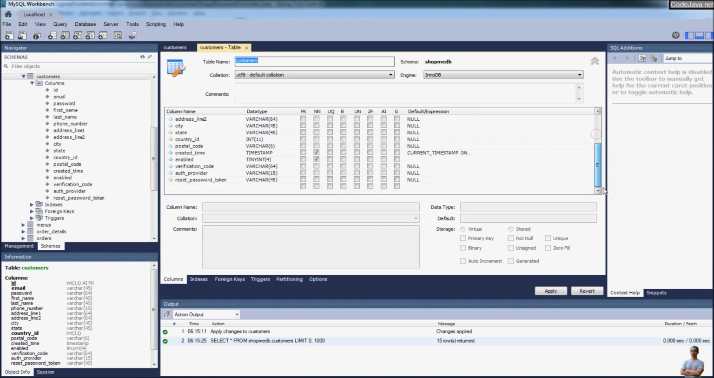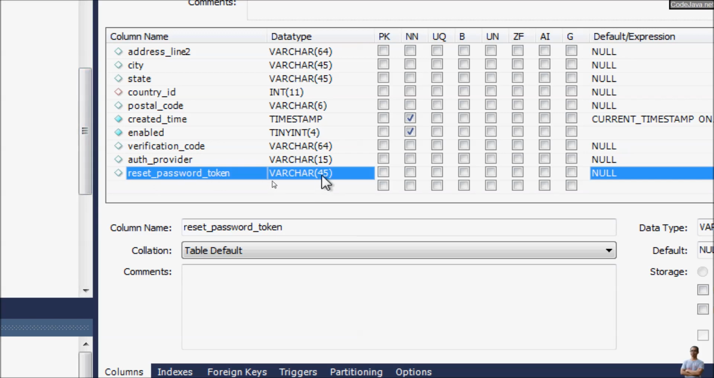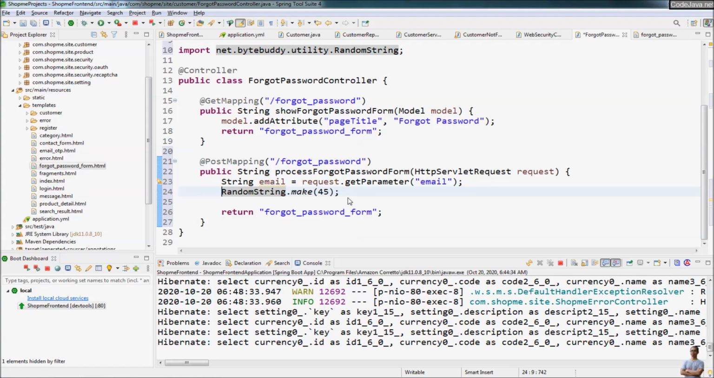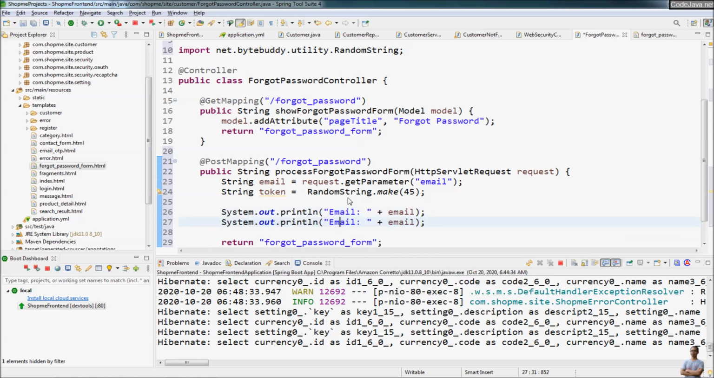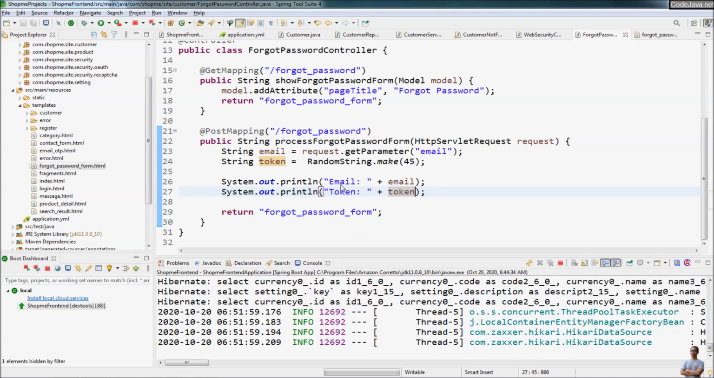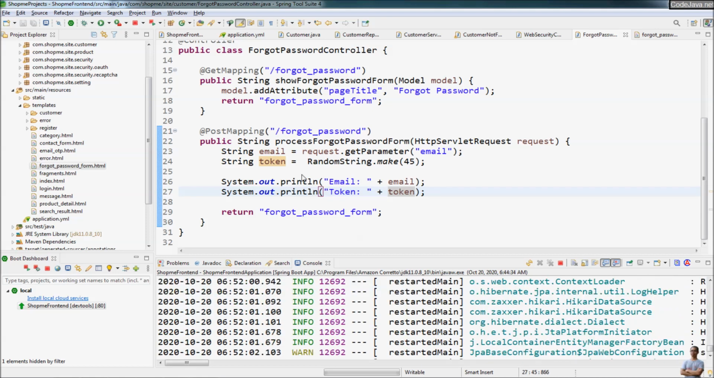Here you see reset password token here, String token, and for testing purpose we just print out the value of email and the random string token, which will be used to secure the reset password link. And each token is unique to each customer. Okay, save the changes and we are ready to test the forgot password form.